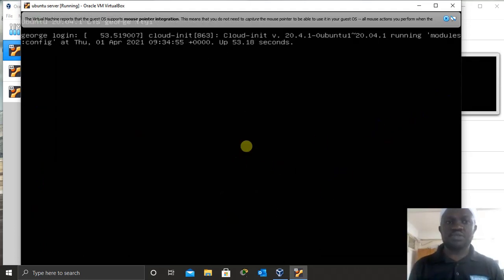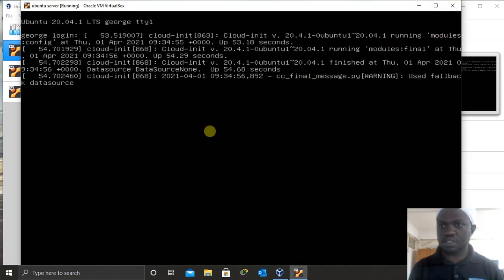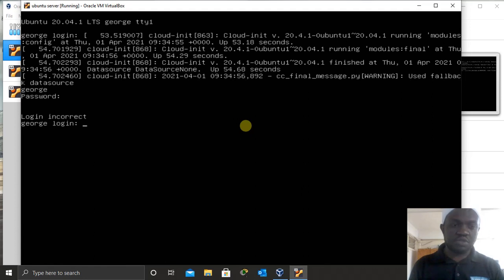So after it has fully started, you'll be required to enter your login details. For me, let me close this one first. Then I enter the password. This time I'll enter a wrong password so that you can see what happens when you enter a wrong password.